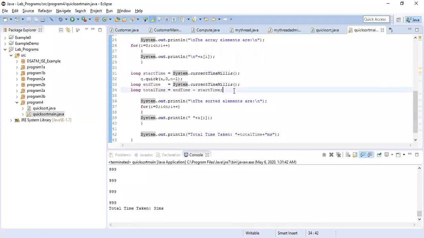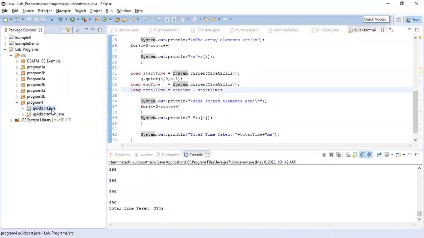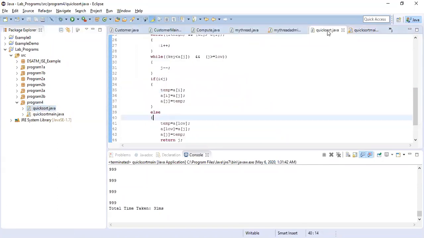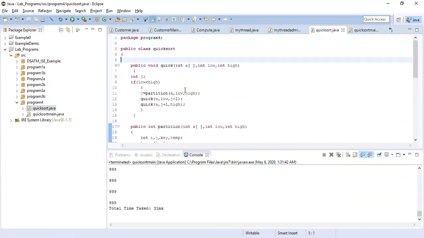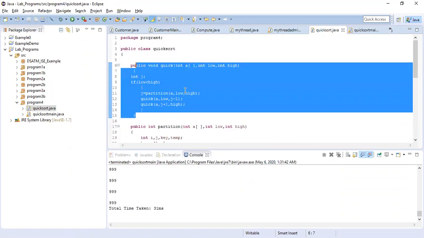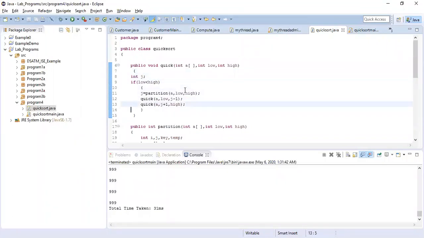We know that Quicksort makes use of the divide and conquer technique. So here it is. As usual I have two files here. We also know that it's a recursive call. Observe, the Quicksort class consists of two different functions. One is quick, the other one is partition.